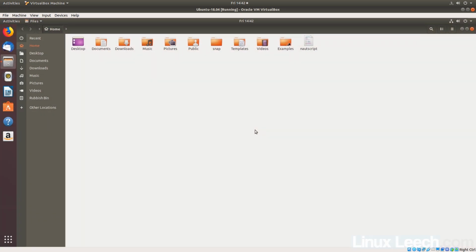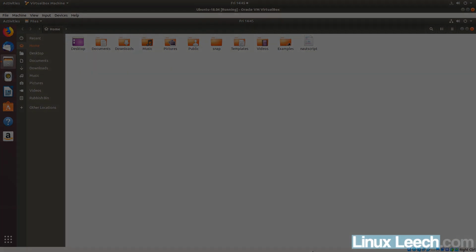Okay, so it looks like the file that we created manually works, as the Nautilus file browser opened as we logged in.